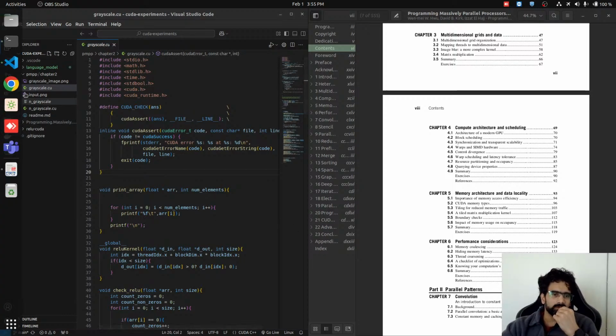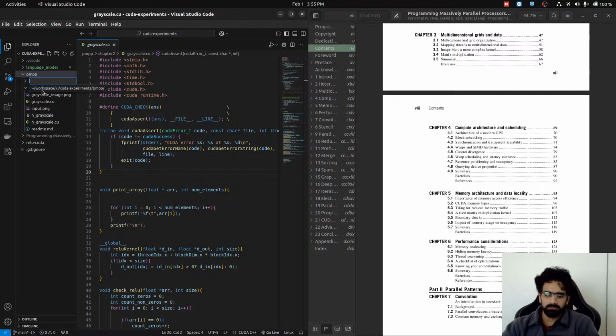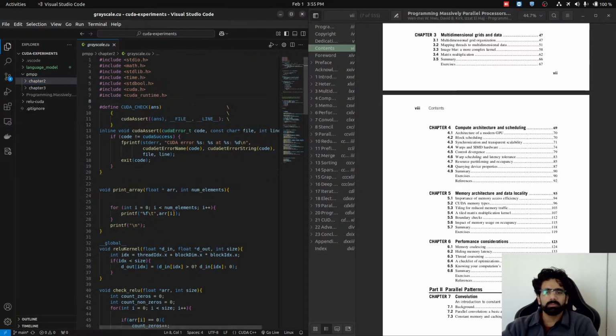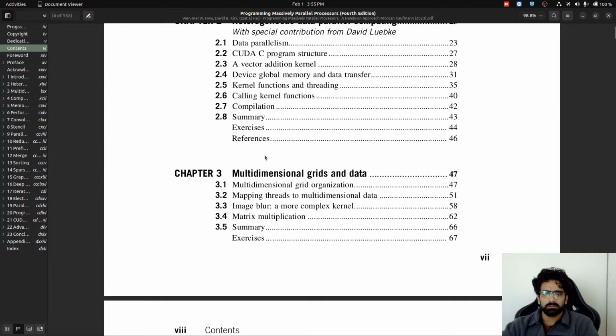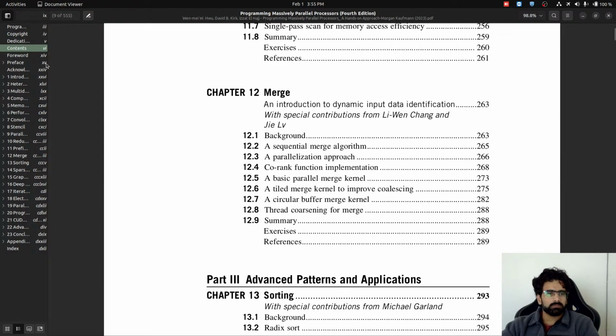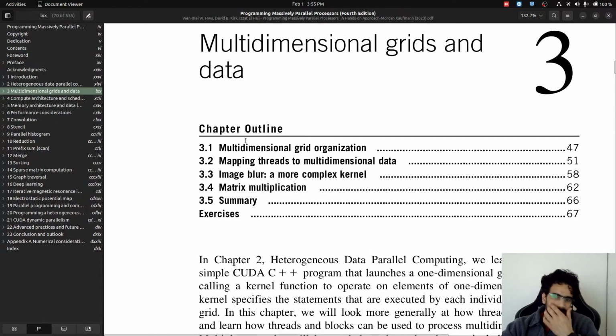So now we will start with chapter 3. It will teach us about multi-dimension and all that stuff. Alright, let's go to chapter 3. Okay, so multi-dimensional grid.